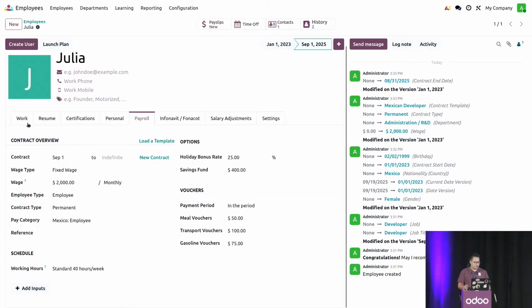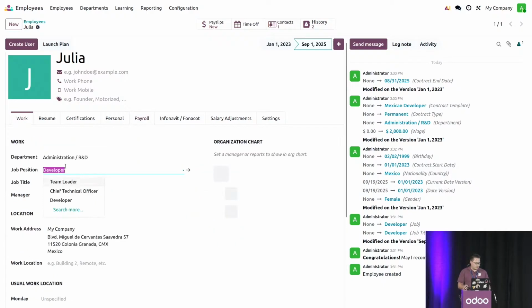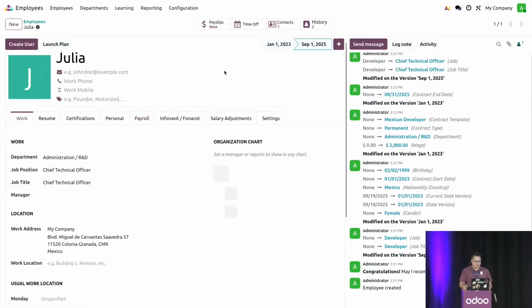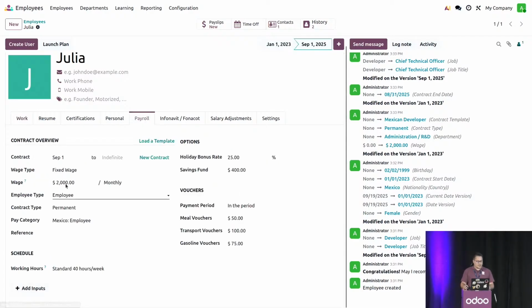So now I can go and change her job. Maybe she's now Chief Technical Officer, and I can save that. And if I move from one contract to another, I can see the correct information for my employee. I can also change her wage and as many fields as I want. It's actually totally free, and it's easy to use. You don't have to move to change the information from Julia or her contract. Everything is in the same place.